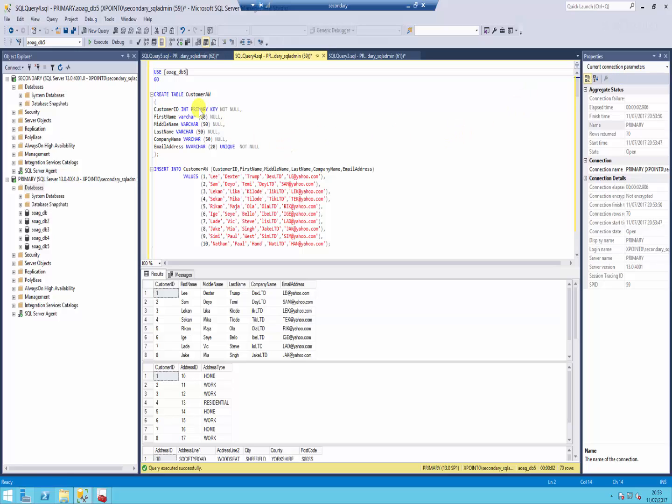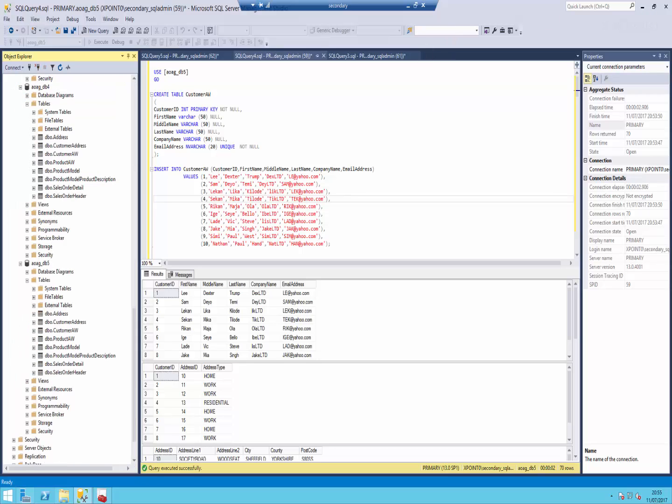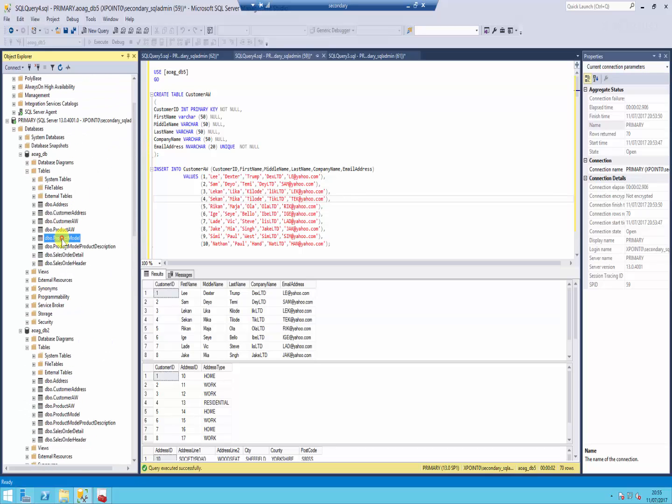All right, so I have loaded the data in all the databases from AOAG_DB without a number up until 5. And if you click on the tables, you can see we have some data in there. As you can see, we have all the tables in all the different databases. So these are the different data.